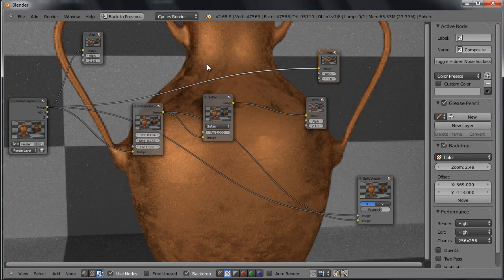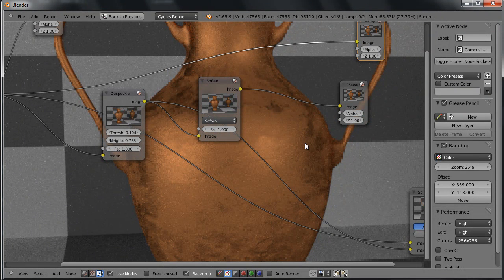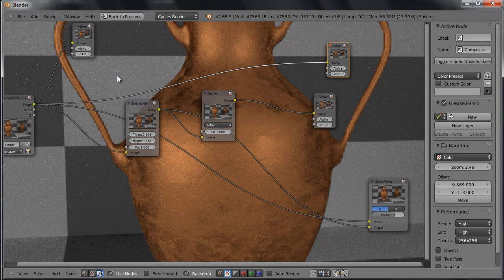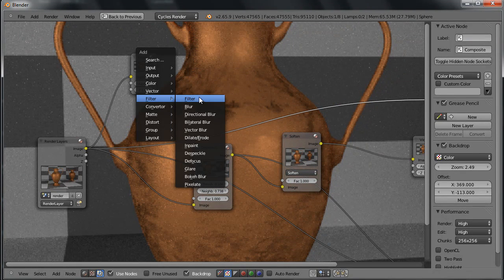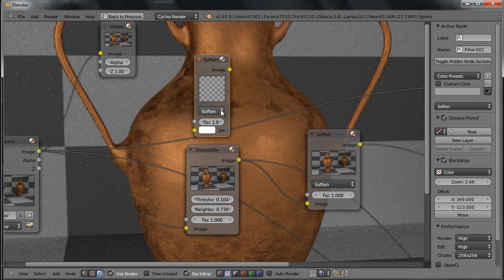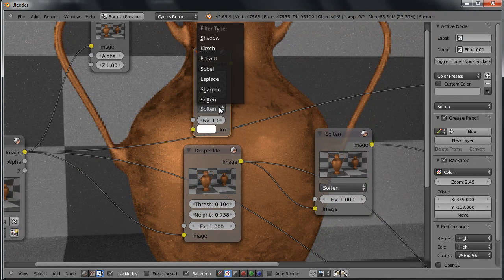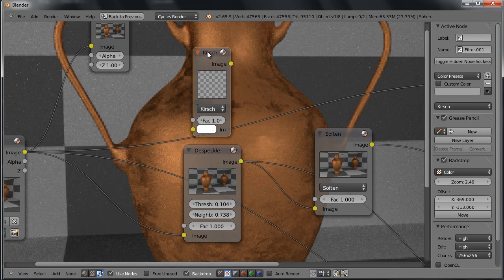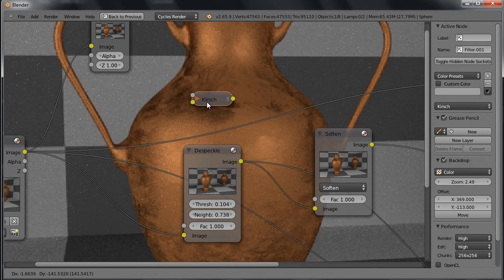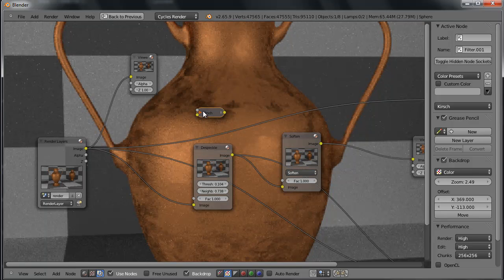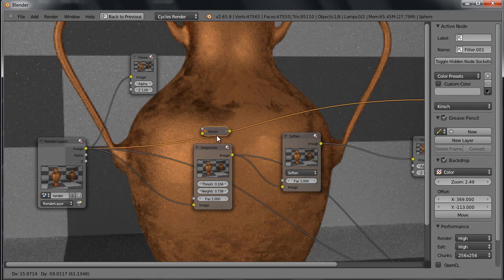So in order to limit the effect of softening to just the surfaces of those objects, I want to hit Shift A and add another filter node. But this time I want to select the Kirsch filter from the selector. I'm going to add this node and connect it just after the original image. Alright, so link this here, connect this here.